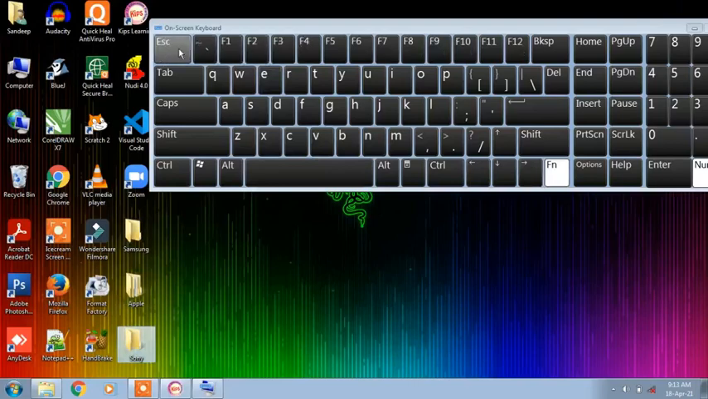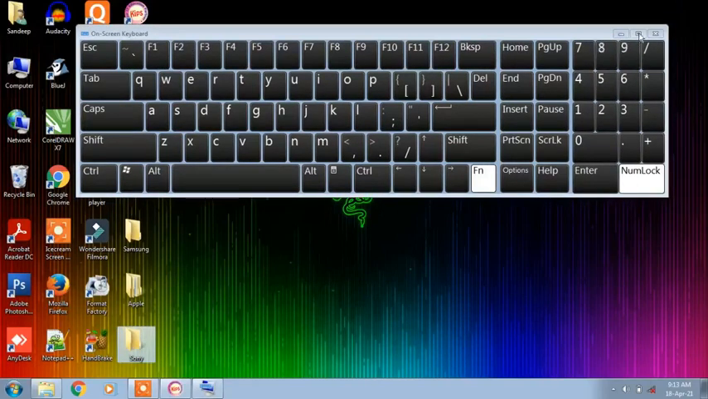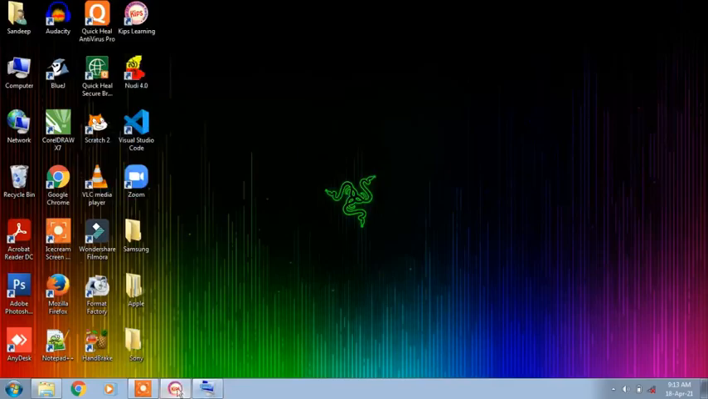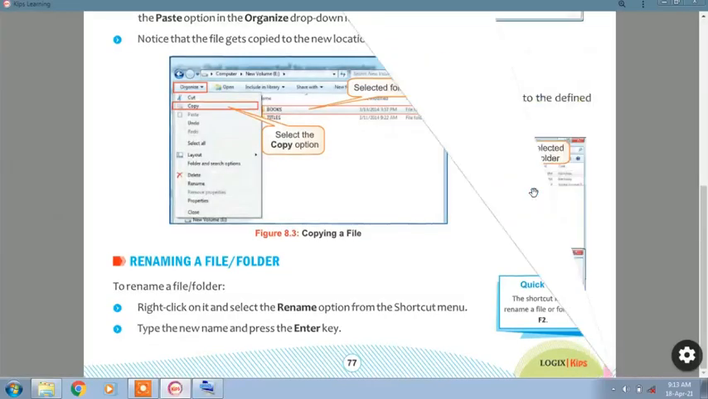The F2 button is on the top row of your keyboard. All the function keys are given from F1 to F12. Use the F2 button for renaming a file or folder. Next, one more quick view is given here. What is that?